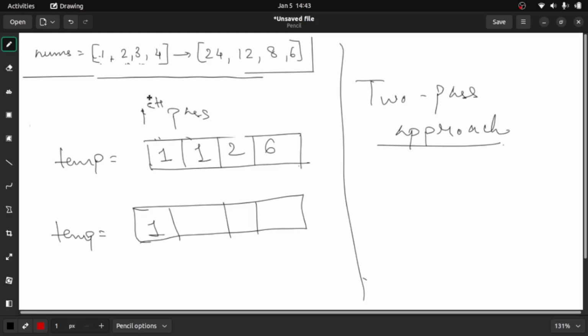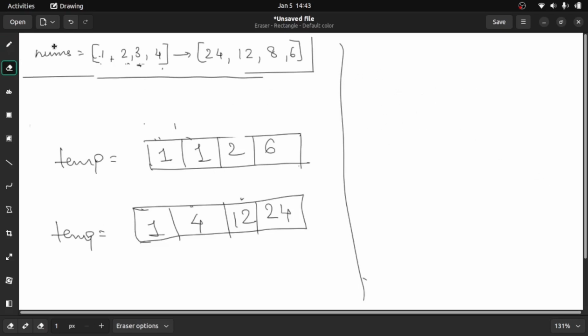So whatever we did, the same thing, but instead of left to right, right to left. So 1 into 4, the last element, that's 4. 4 into 3, that's 12. 12 into 2, that's 24. Okay, now half of our problem is already solved.